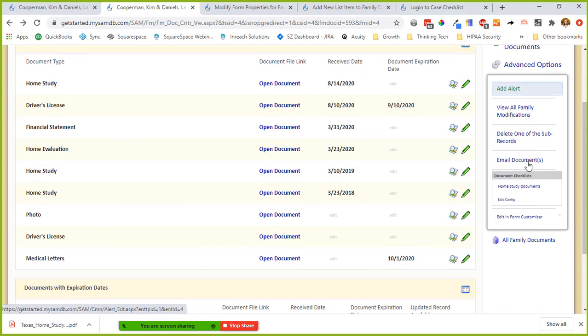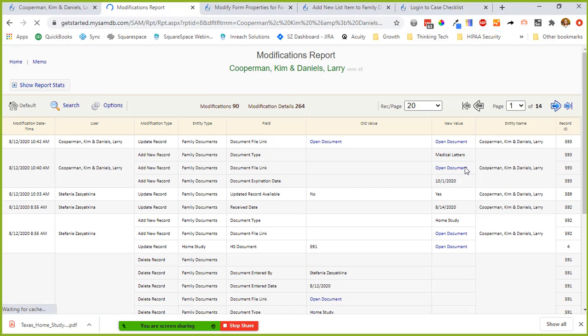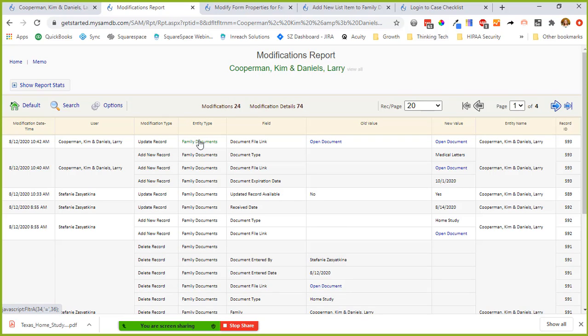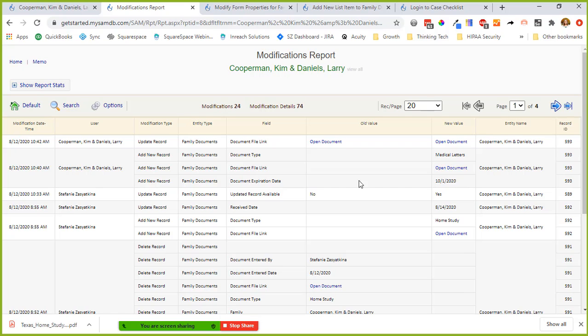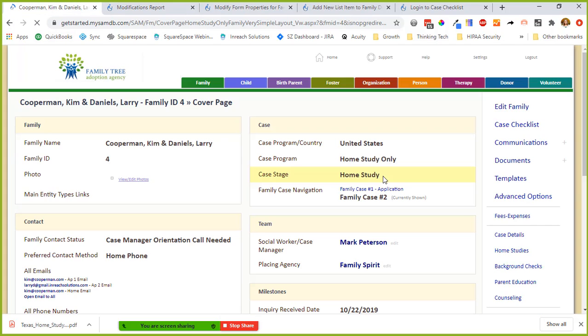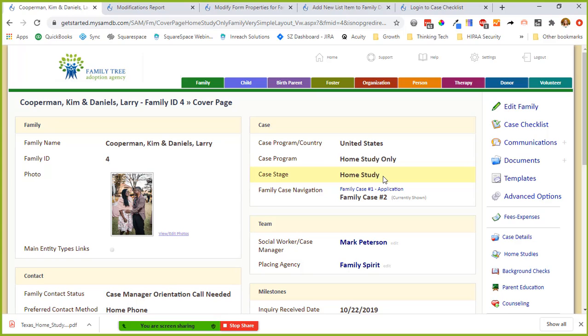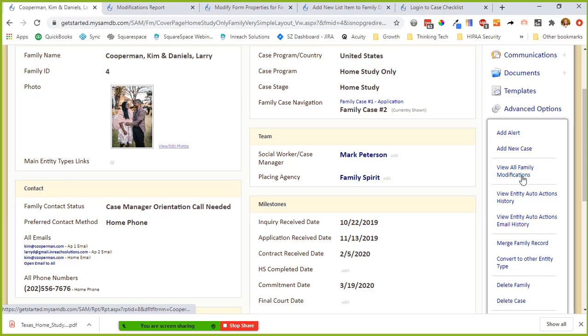We can also look at it through view all family modifications, and you could filter here. So the modifications report, like filter by family documents. When I click on it, here is that same document plus all the other documents that have been uploaded here. But it offers you a couple ways to see the modification history. On this family's cover page as well, under advanced options, there's view all family modifications. So it's generally up underneath the advanced options screen of a view form.